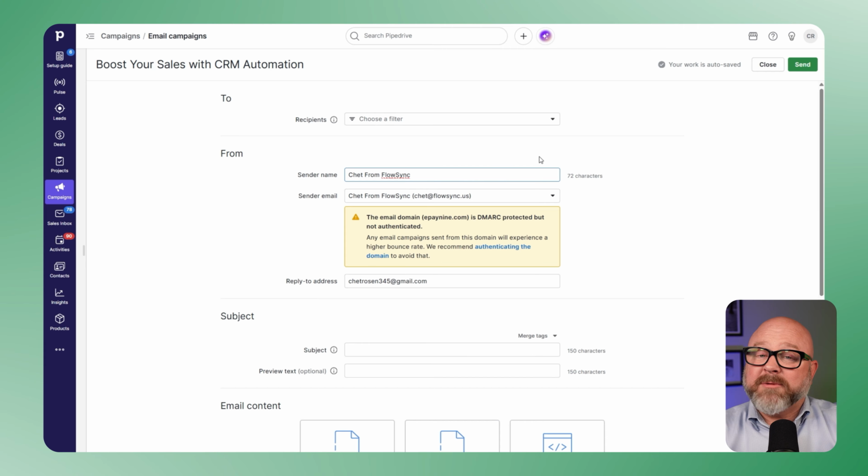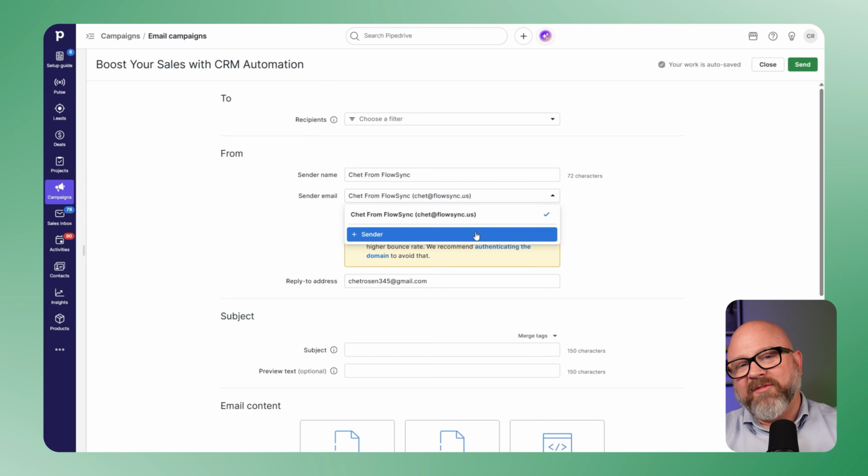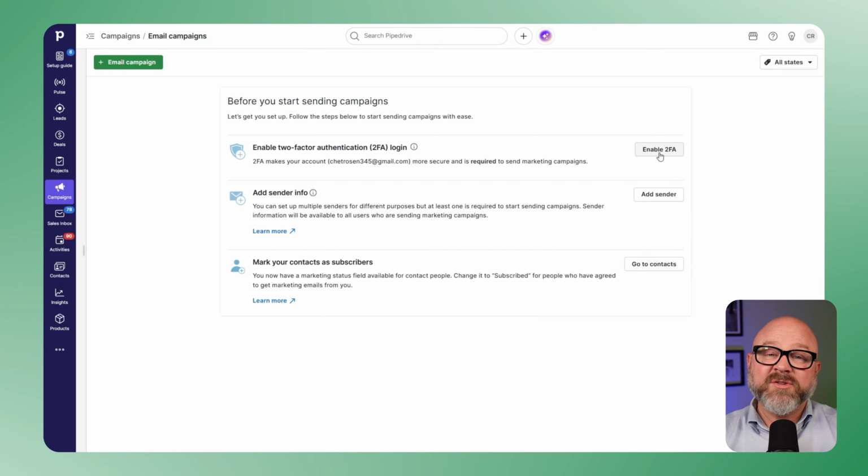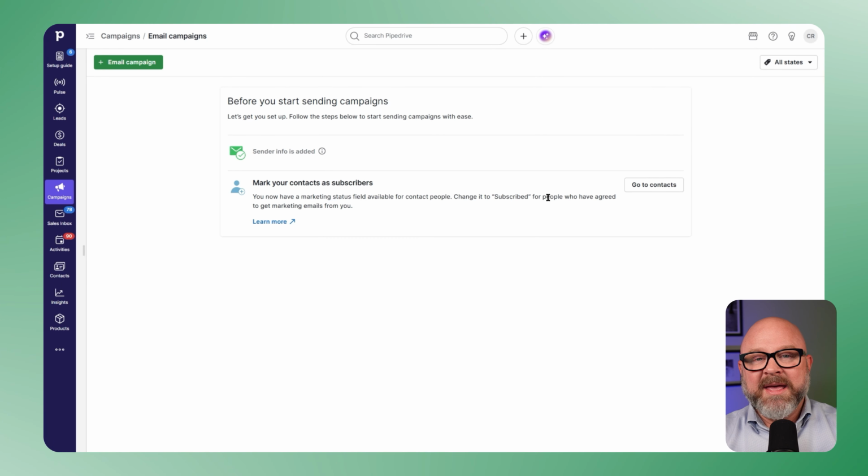After that, move to the From section and click on the Add Sender button. This part is very flexible because you can add multiple sender info here. It is always best to use your professional business email to build instant trust with your leads. Now, once you've entered your sender email, scroll down to the security section and enable two-factor authentication, 2FA, if it is not already active, as this is required to send marketing campaigns. This simple step keeps all of your customer data totally safe.